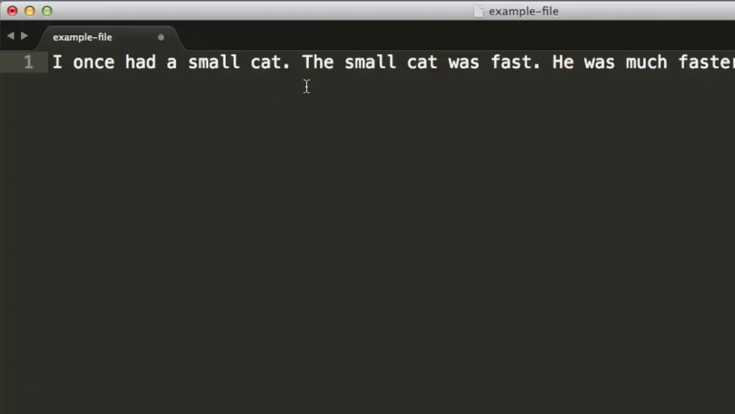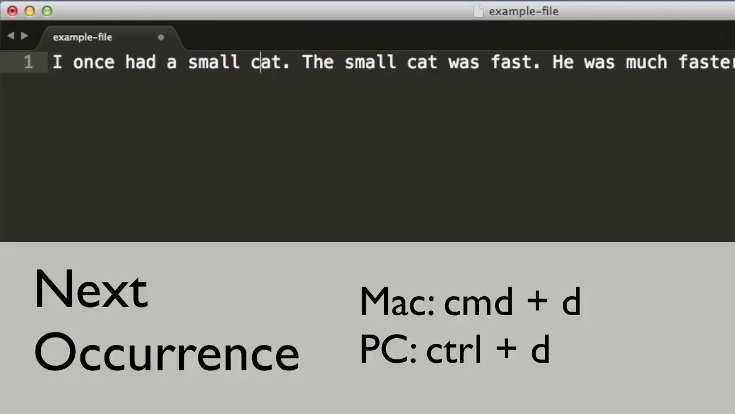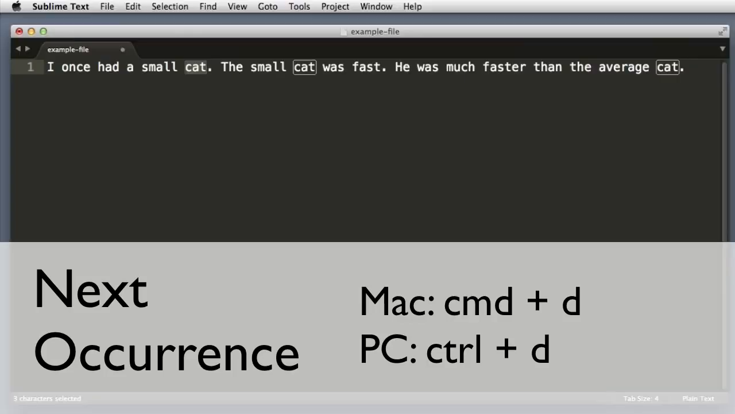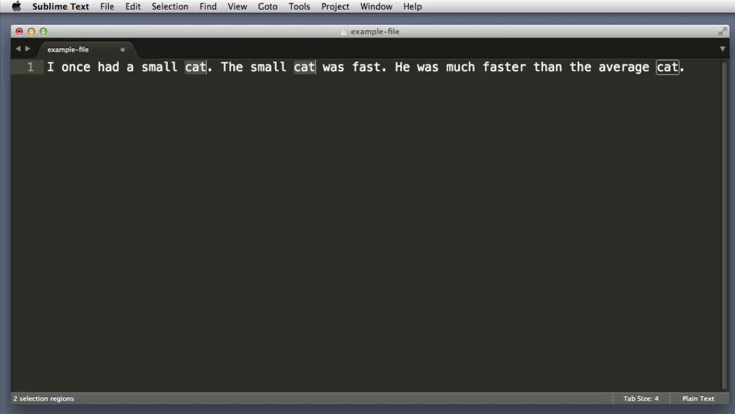We don't even need to highlight the first cat. We can simply place our cursor anywhere within the word and then push Command-D, or if you're on a PC, Control-D. We can see that that selects the word. Now if I push Command-D again, it selects the next occurrence of this word. And if I push Command-D again, it selects the third instance. So now our text cursor or caret is in 3 locations at once, and we can begin to type D-O-G.